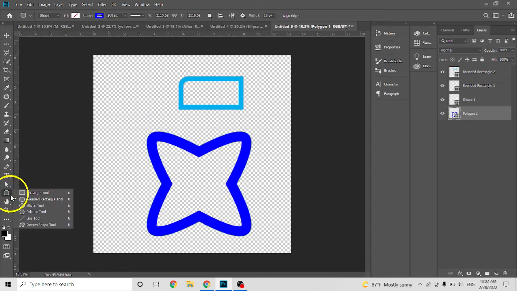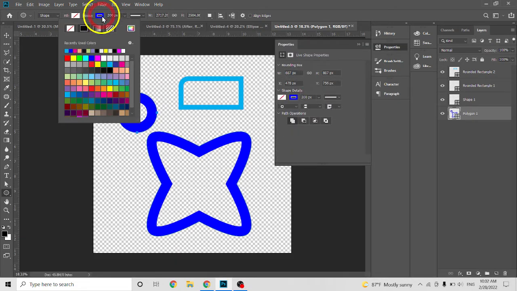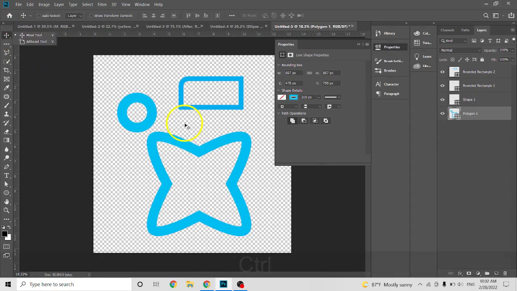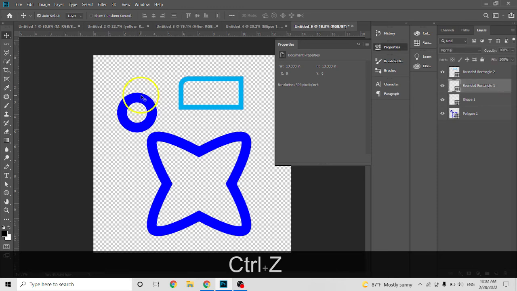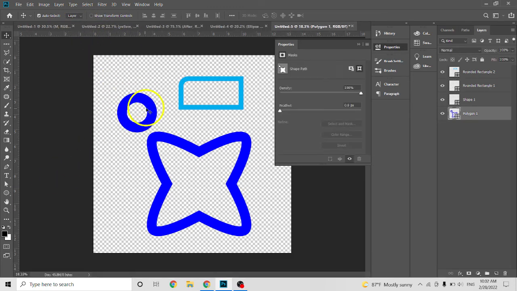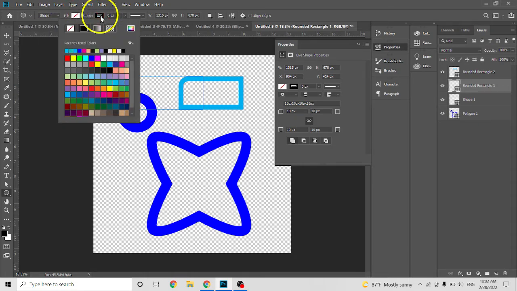Another circle, ellipse, shift and do it. Click on it. You can change any. Oh, sorry. I changed all of this. I just select only this one. Only this, and no, only this. And click on this, and oh here. Any color you want.